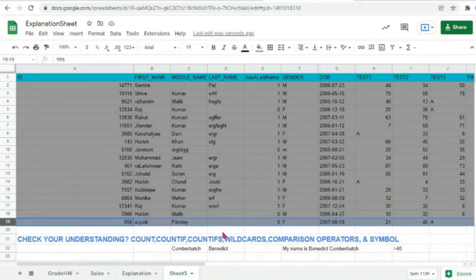However, they do not have the last name part. So we are interested in counting all those students who have only the first and the middle name but not the last name. That is the question it is asking. Now how are we going to solve it actually?